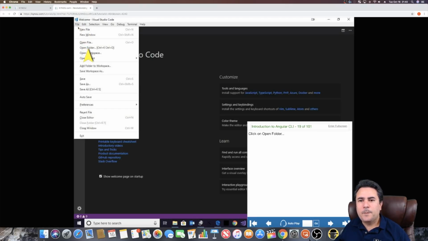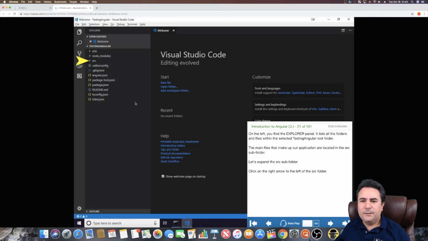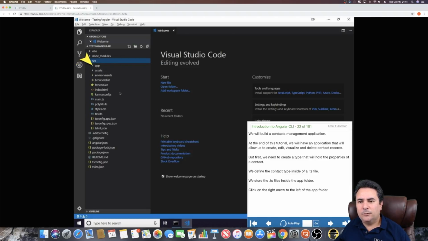Click on File menu, click on Open Folder, navigate to the Testing Angular folder, and click on the Select Folder button. On the left, you find the Explorer panel. It lists all the folders and files within the selected Testing Angular root folder. The main files that make up our application are located in the src subfolder. Let's expand the src subfolder by clicking on the arrow.